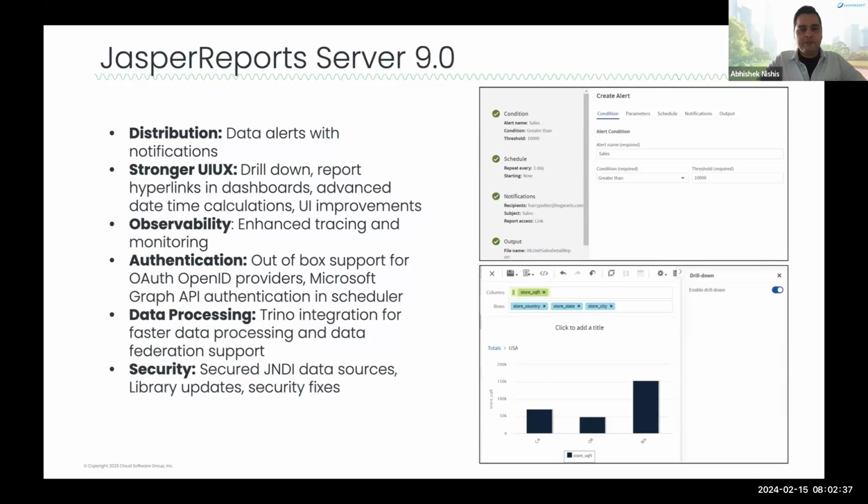The first part is around distribution. What we have done continuously from 8.0 onwards, then 8.1 and 8.2, is work a lot on distribution. So we have added things like report bursting. We have added things like report splitting in 8.1 and 8.2. In 9.0, what we are adding is data alerts. As the name says, you can create data alerts by going to the report viewer and saying, for example, my sales, if it is less than 500, give me an alert. Anna will be giving a demo on that very soon.